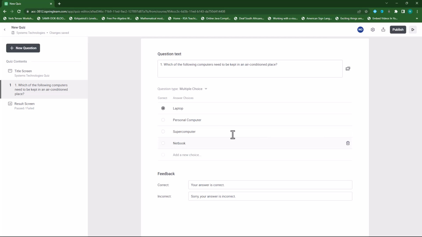Okay, and now I need to select the correct answer by selecting the radio button there. Okay. I can even delete some of these options. When I hover over it, you'll see my delete bin is there available. Okay. I can add more options by clicking on add new choice and typing in the new choice. Okay. I can provide feedback for the correct answer and I can provide feedback for the incorrect answer. I'll leave it as is.